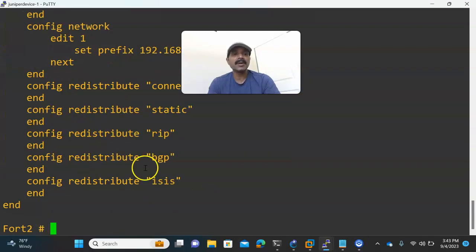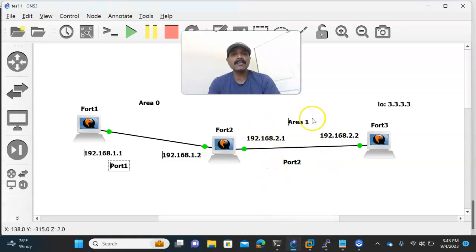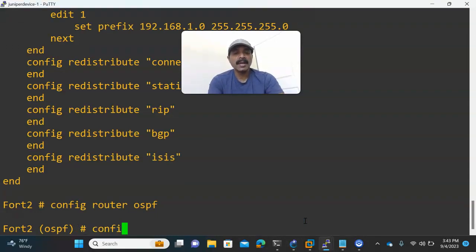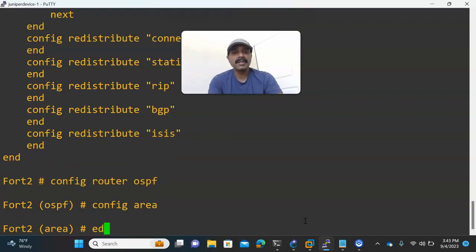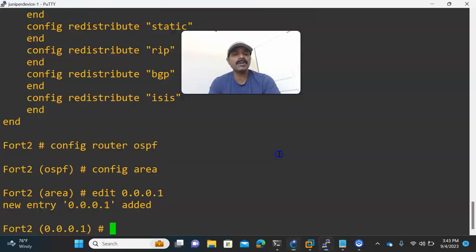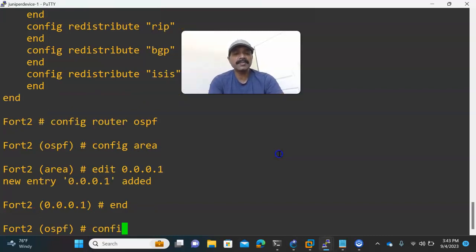Okay, so now let us also go to the second interface in area 1. How to define this is, go to similarly config router OSPF. Okay, and config area, let us define the area 0.0.0.1. Okay, so this is for this particular interface, this particular network 192.168.2.0 network. Okay, now save the configuration and go to network. So we added the area, backbone area. First we added backbone area and the second area is area 1.